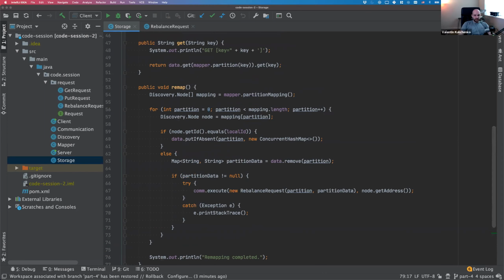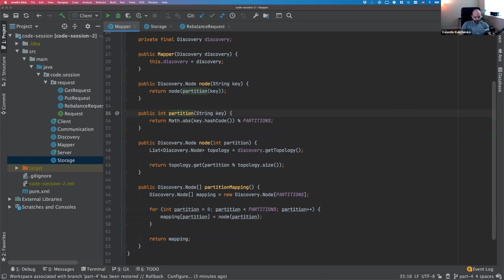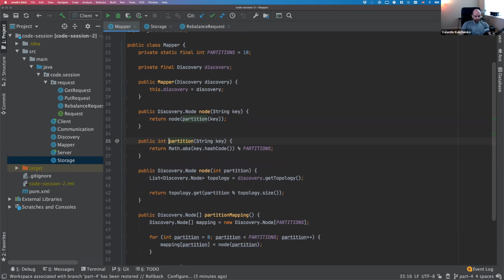So let's take a look at the mapper, because the mapper also changed. As I said, we have this partition method here, which gets the partition number by the key, and the approach is the same. We just calculate the hash code, take the absolute value, and apply the modulo function based on the partitions number. The partitions count, again, is a constant number. It never changes. It's set to 10 here, and it will always be 10.